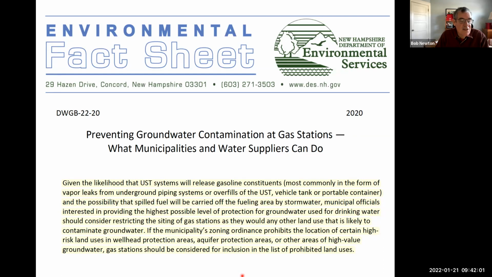If the municipality's zoning ordinance prohibits the location of certain high-risk land uses in wellhead protection areas, aquifer protection areas, or other areas of high value groundwater, gas stations should be considered for inclusion in the list of prohibited land uses. Of course, Effingham has already done this, but here we are. It's been overridden. And so the question is, what do we do in this case?